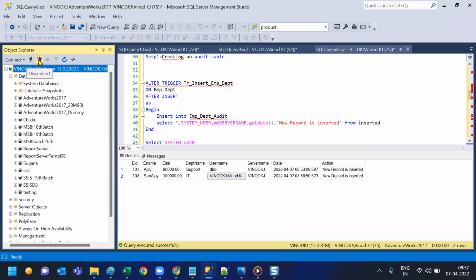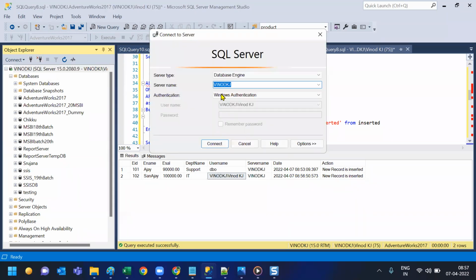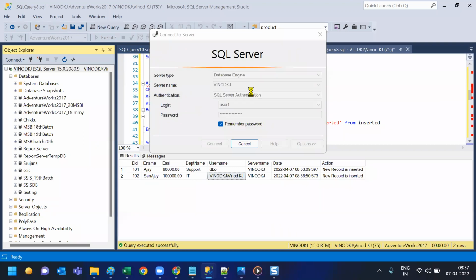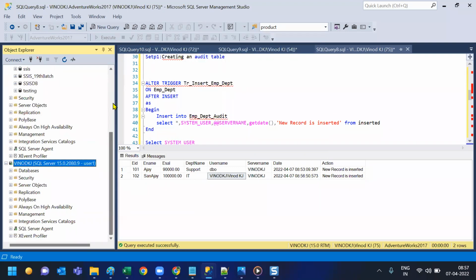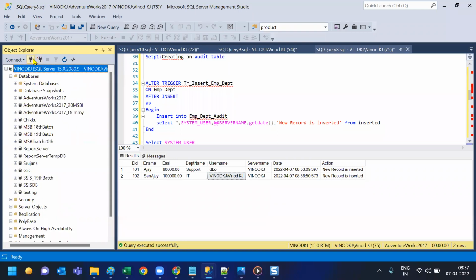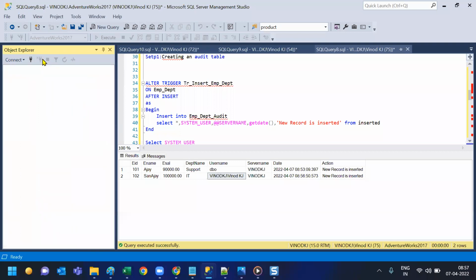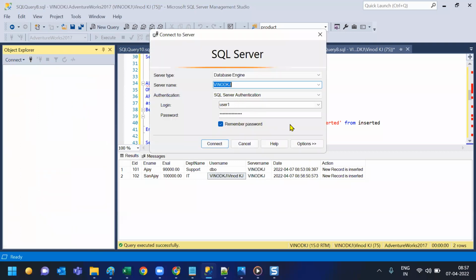But before that, we need to log in with a different name, no? I'll use the SQL Server authentication, guys. One second, I'll tell you what is meant by SQL Server authentication. SQL Server authentication means specifically they will give us a separate username and password for every user. And you can also create it on your own. I'll show you how to create it.